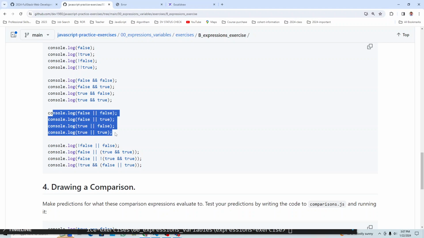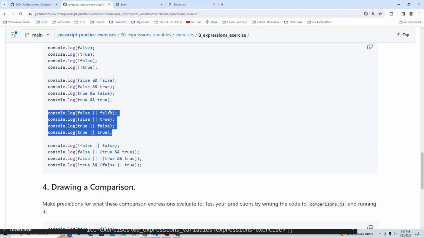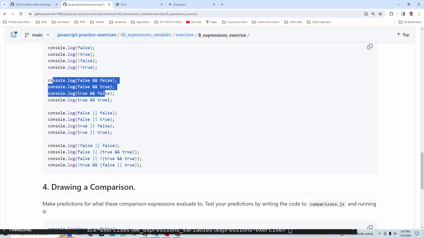Just opposite for or, right? It means if both sides are false, then you get false. Okay, but all of the others are true. False or true will be true, true or false will be true, true or true will be true. So some of you, maybe if you've not done a lot of programming before, this will be a little confusing, but if you practice and just focus for a few minutes to figure out these two, okay?